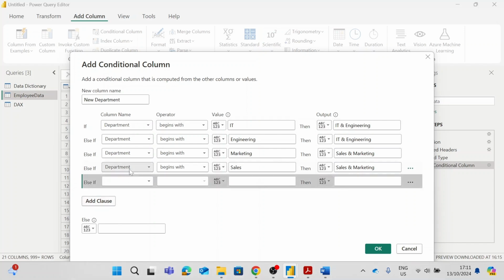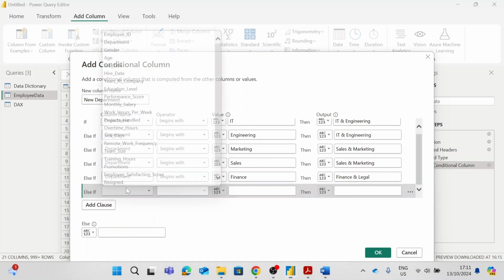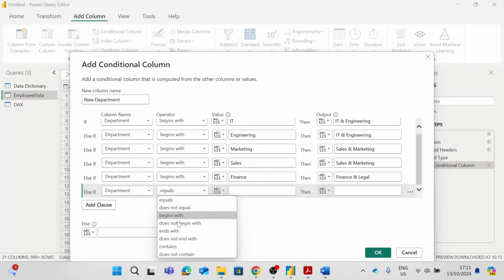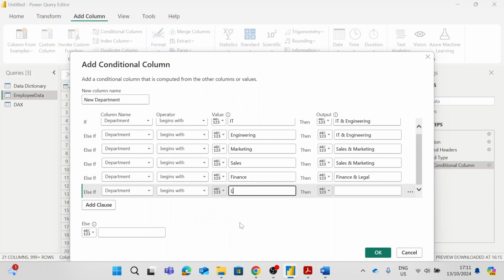So next I need to cover for finance and legal. If it begins with finance, then I want this to be finance and legal. Then next, if the department also begins with legal, it should then also be finance and legal. So we have 1, 2, 3, 4, 5, 6.